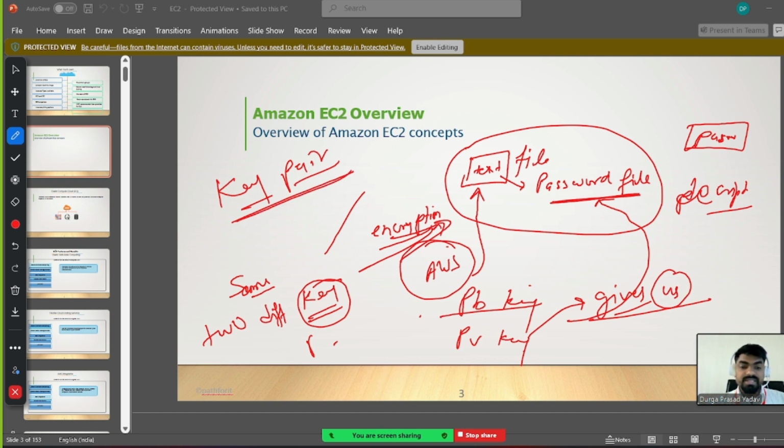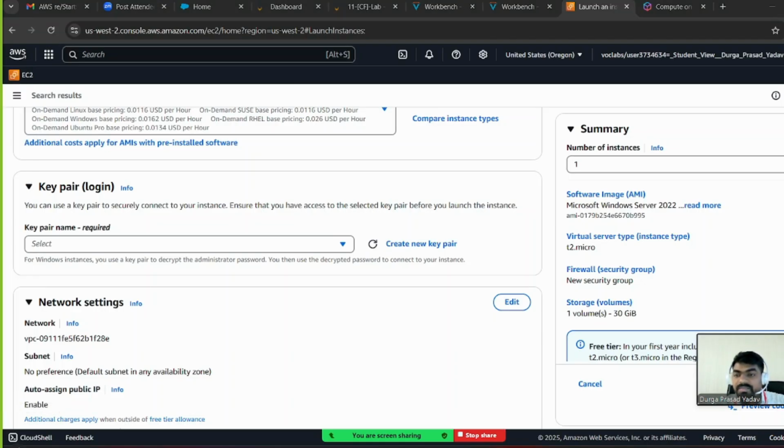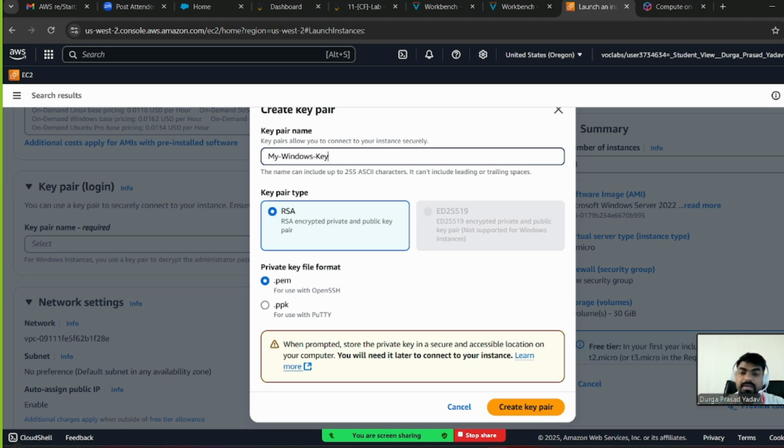So the next option is to create the same key pair. So we will go here and we will keep the name here. We will click here to create the new key pair, guys, and you will give the name. Let's say I'll give my Windows key. That's it. You have to create the key pair. Nothing you have to do. You have to give the name my Windows key, and click here to create key pair.